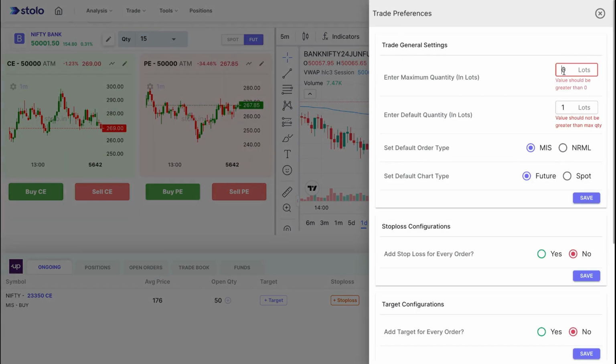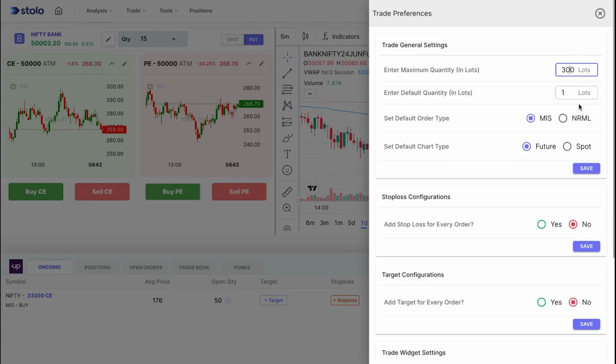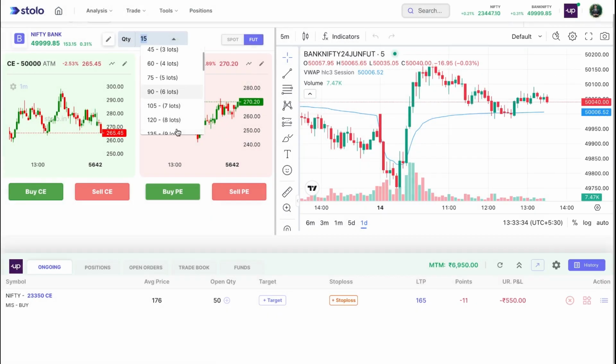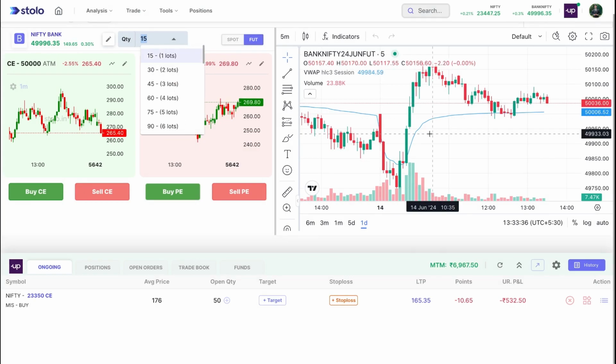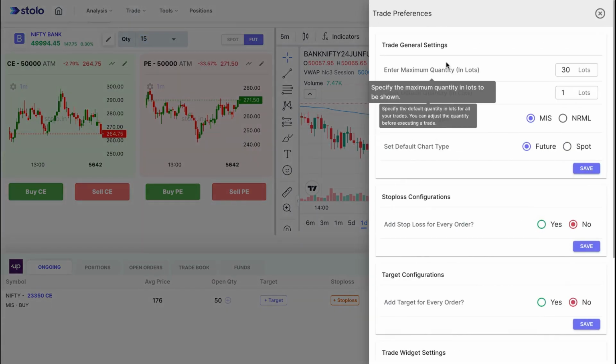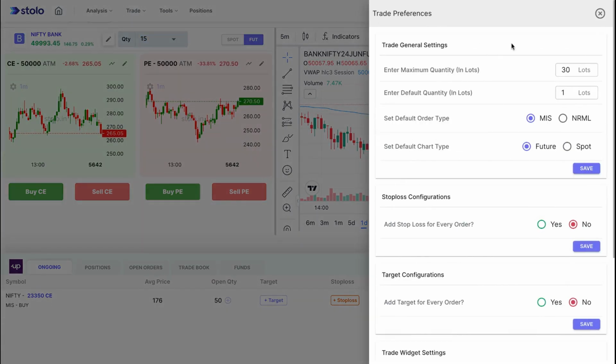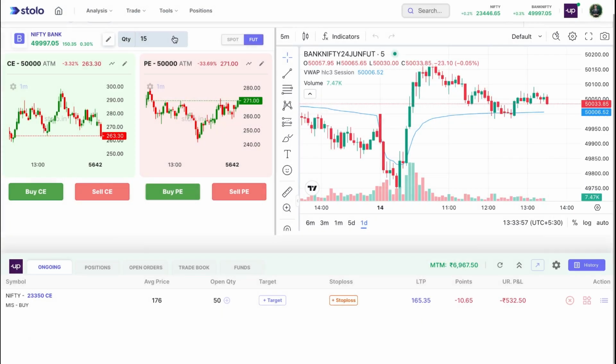Even if you want, let's say 30, you can set that here, save it, and if you're trading with a smaller capital, you can see only up to 30 lots as well, right? That is your enter maximum quantity to be shown in the drop down, right? And next you have enter your default quantity, right? If you're a person who trades with one or two lots, or if you trade with, for example, 5 lots, you can simply click on save here, and similarly your settings would be saved, right?